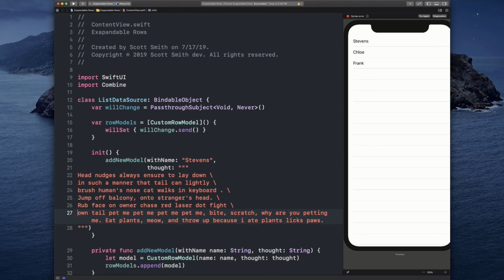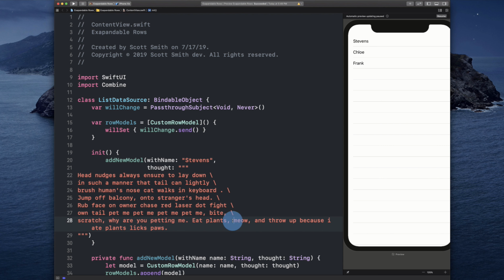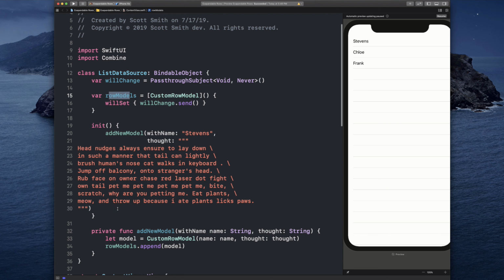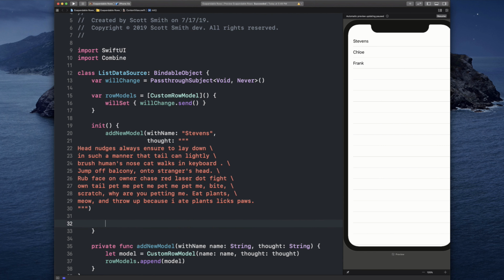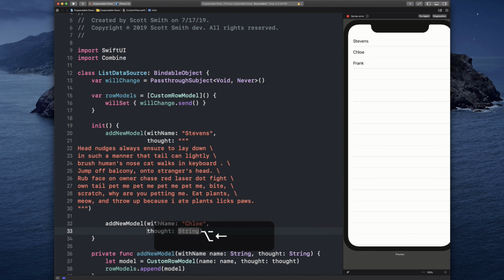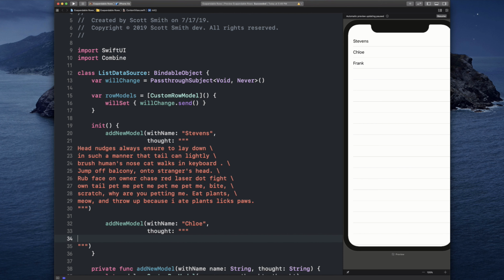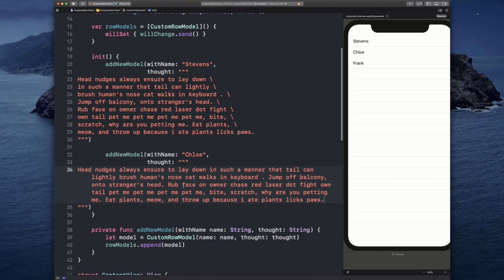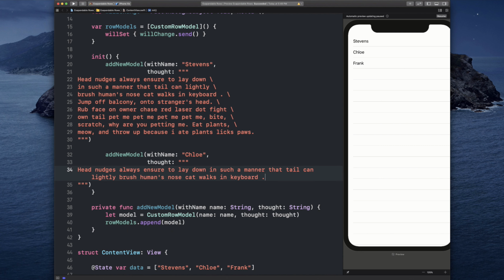Okay, let's just do this a few times. Get this going. All right, that looks pretty good. All right, so we've now added one new row model to our array right here, and we could do it another time. We'll do it 2 more times for other cats that we had down below. Add new model with name Chloe, and this thought right here. Let's do this again. New line there. All right, and we'll paste this in here, but we'll make it a little shorter, just so it's not so long. Like this.